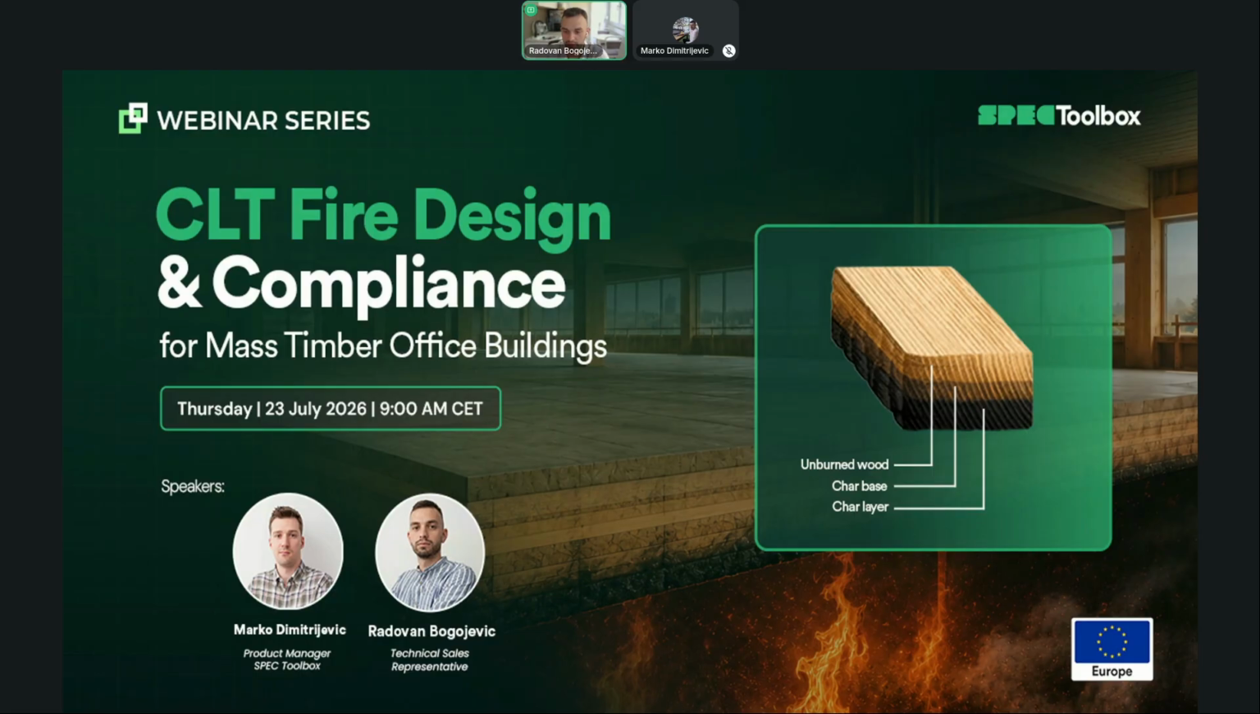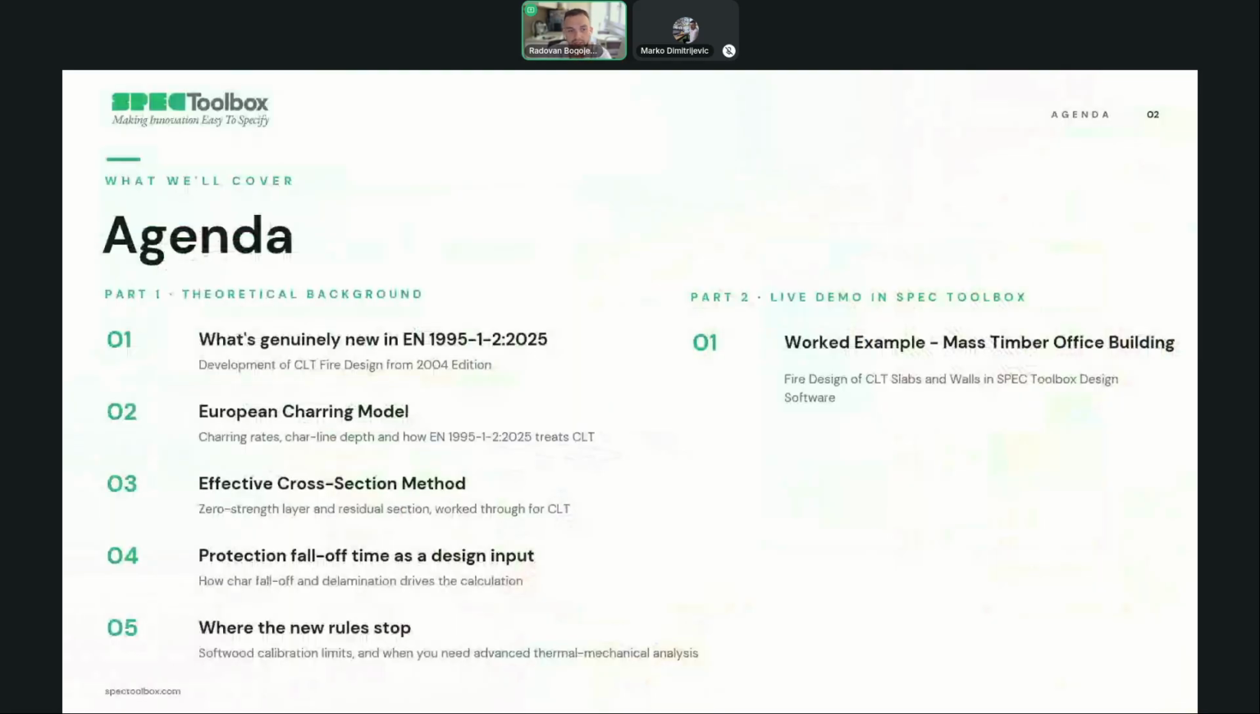So let's start by looking at the plan for today. This is our agenda. The webinar is in 2 parts. Part 1 is the theory in 5 short steps. Step 1 is what is genuinely new in the 2025 standard compared with the 2004 edition. Step 2, the European Charring Model, which is the new way of calculating how timber burns. Step 3 is the effective cross-section method, which tells us how much strength is left after a fire. Step 4, protection fall-off time, which is now something you choose and justify. Step 5 is where the new rules start, because every method has its limits, which is worth knowing.